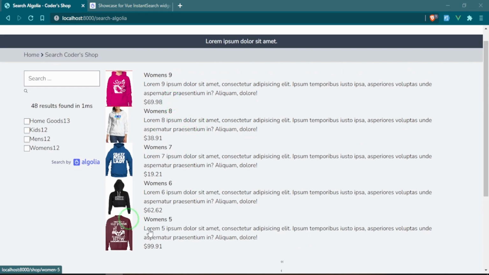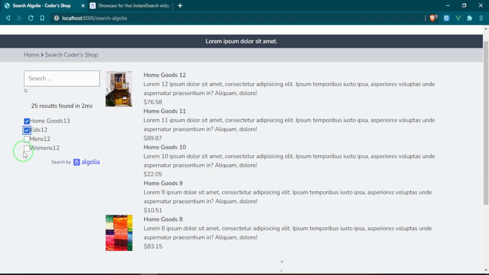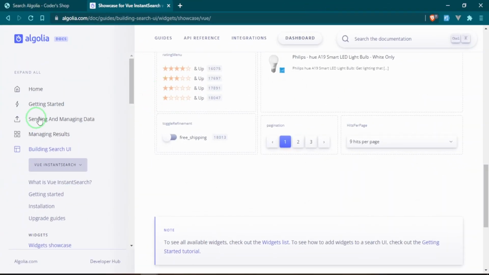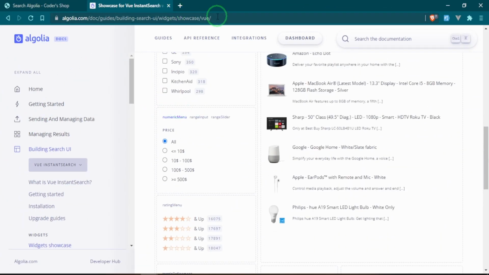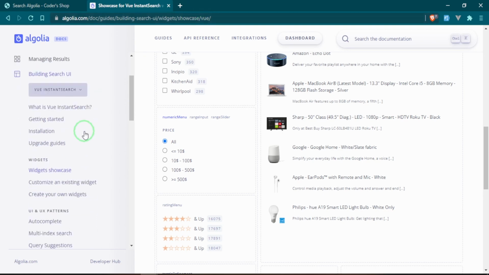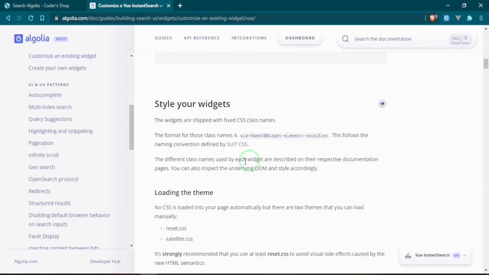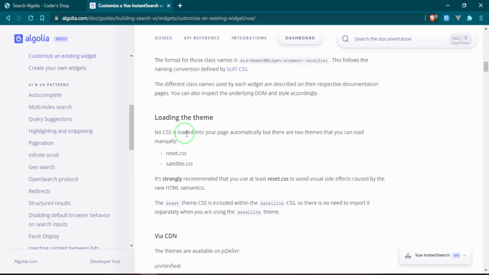Now we're actually using a lot of the widgets here, and they do come with their own styling. This is our custom styling that we've added, but for things like this input, they have their own different custom styling for that. In the documentation, where we have this showcase view, if you head down on the left-hand side, you'll see this customizing an existing widget. If you click that and you go all the way down, you see that they have their own themes. So one is to reset, one's for satellite.